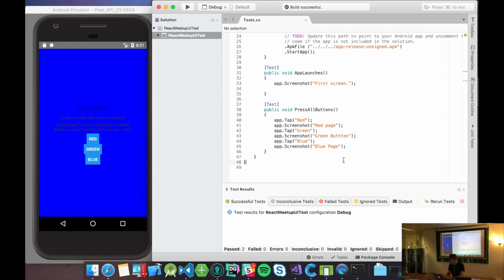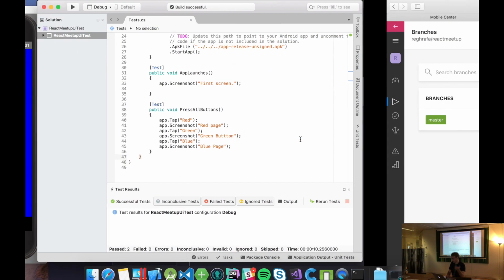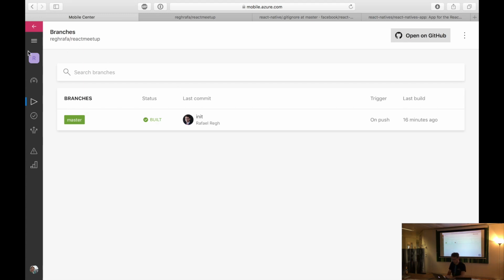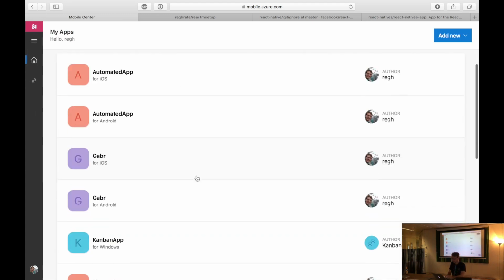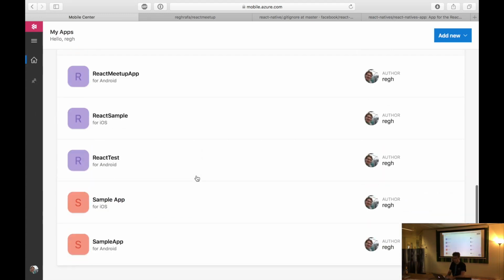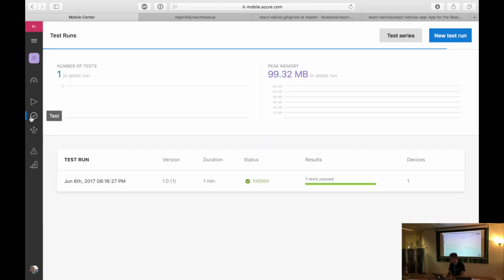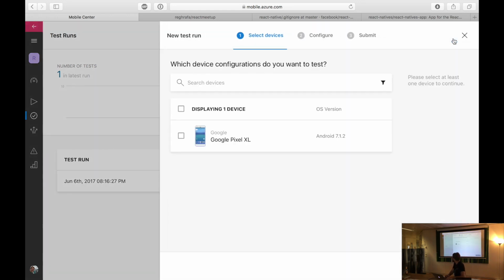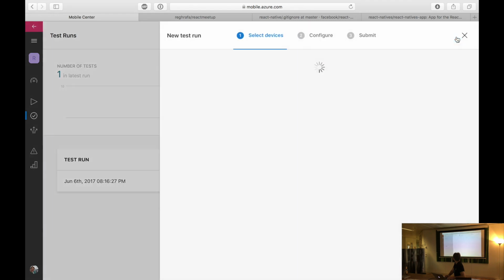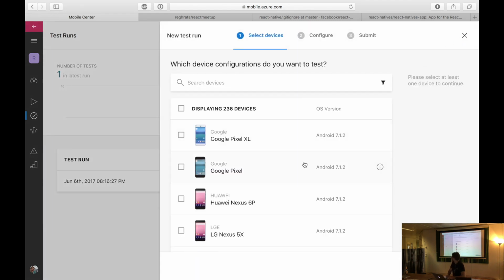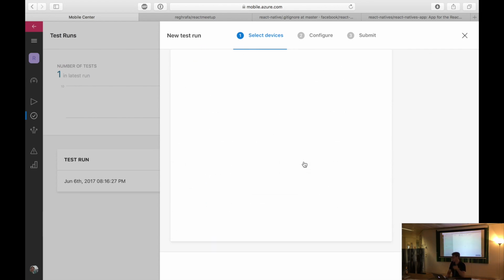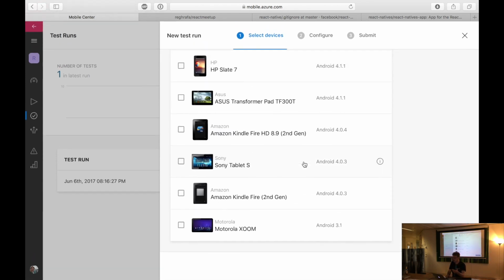And to do that, we just go back to the Azure Mobile Center, go to our Android Meetup app, and we click on tests. And now we can create a new test run here in the top right. And now we can browse through 236 different devices, which we want to let the app run on.